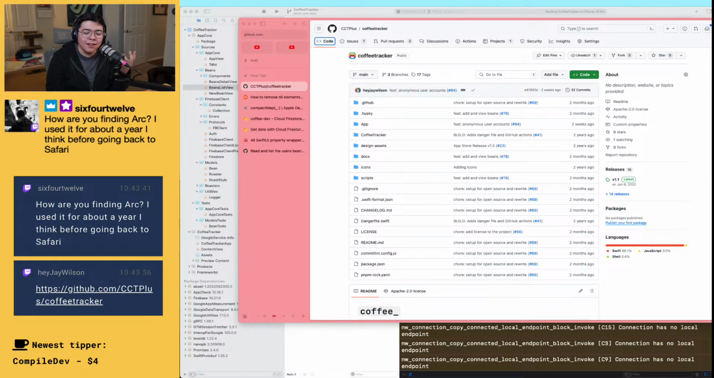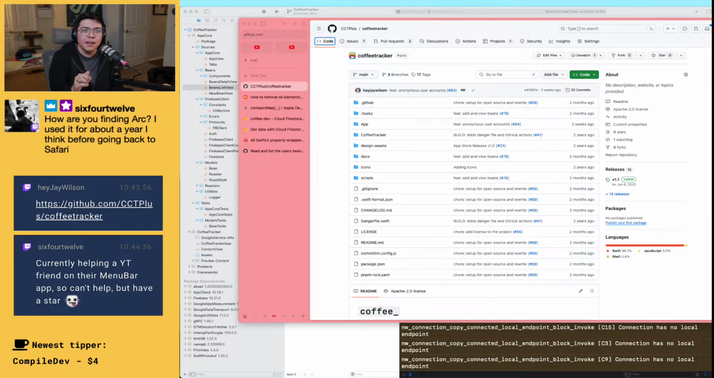Actually, Arc caused me a couple pains recently with not being able to submit things because of the default ad blocker in it. The way that it blocked the submissions for these forms didn't actually cause the form to fail the submission. So I'm really finding Arc frustrating right now, and so I'm also in the process of switching back to Safari.